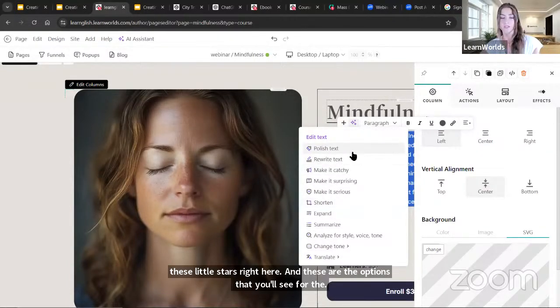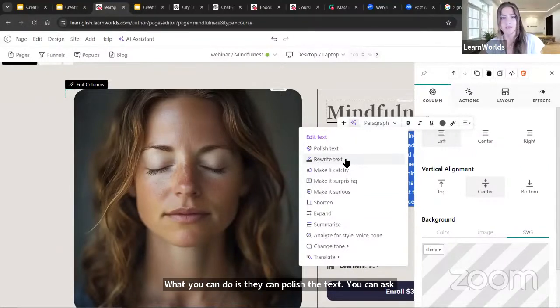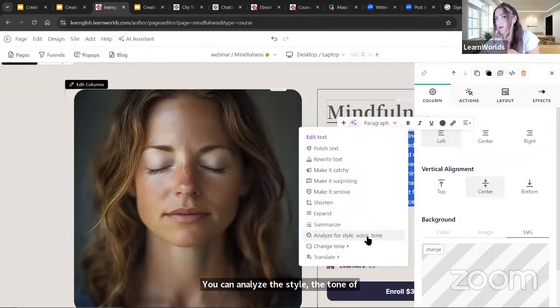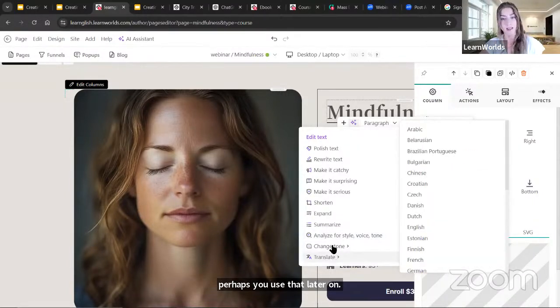So what you can do is polish the text. You can ask it to rewrite it. If you don't like the way it's written, it can completely rewrite it for you. It can make it more catchy, more surprising, more serious, or it could shorten it. It could expand it if you want a larger text. Summarize, if you have a rather large text and you just want the gist. It can analyze the style and tone of voice, so that perhaps you can use that later on. You can change that, and you can even translate it into another language.